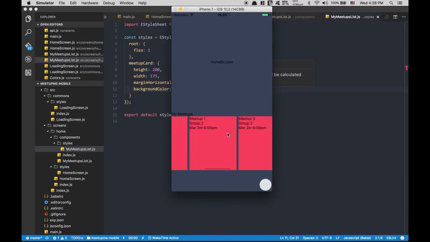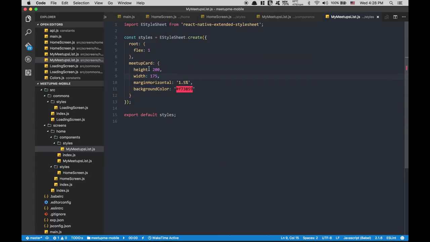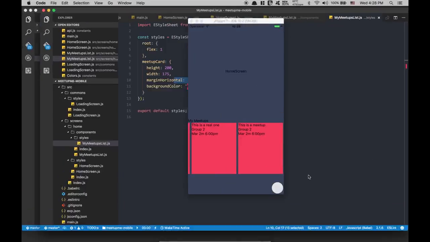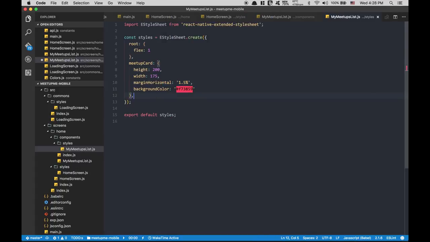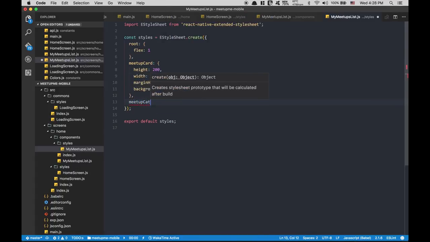So now we get a good idea of the card. You see, the only thing I did was put a height, a width, some horizontal margin between right and left, and a background color. So now I'm going to do a Meetup card top container.